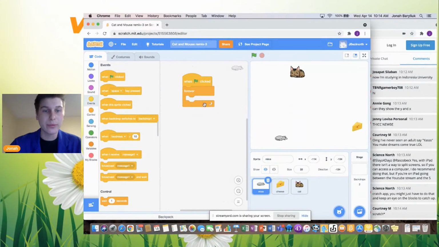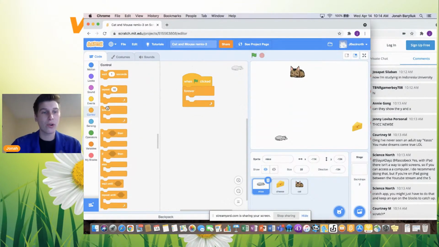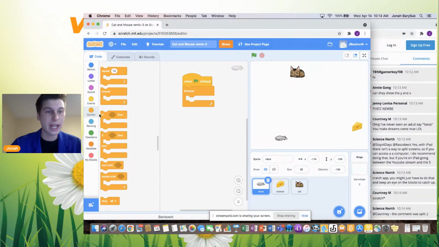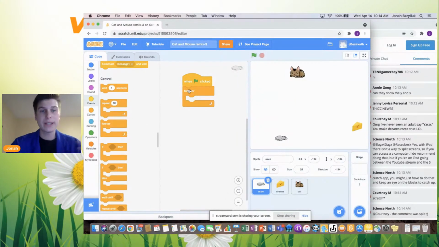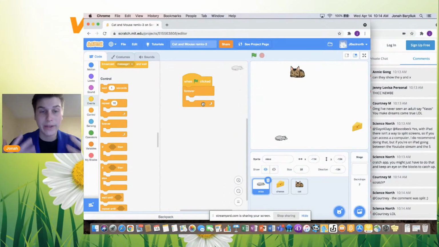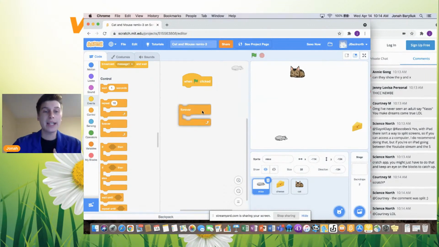Next is the forever loop here. This is found in control. We're going to be using the forever loop today and the if statement. I'll talk about the if statement when we get to that. But essentially, a forever loop is very important, especially for coding video games. It has a special shape just like some of the other blocks too. It kind of has a mouth opening here. The reason is that we can actually put blocks inside of this loop. We can take them out as well.